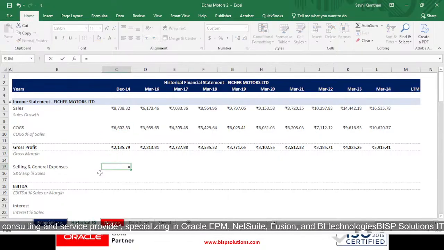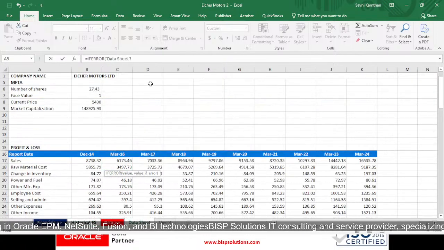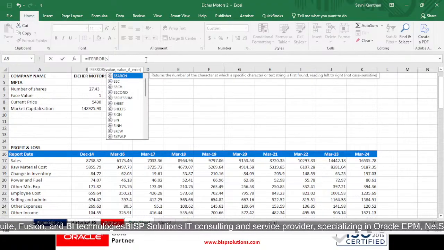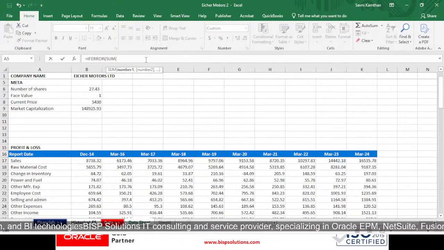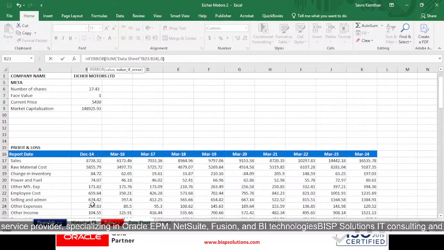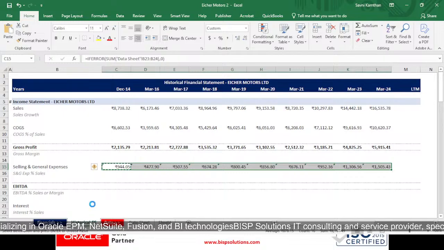Now coming to our selling and general expenses, again IFERROR function I will be using. Then again going to my data sheet. Again, before going to my data sheet, I will be using the SUM function because I have to calculate. So in this I will be using my selling and administration expenses and other expenses, then closing the bracket, 0, done. Control plus C and dragging it till March 2024.